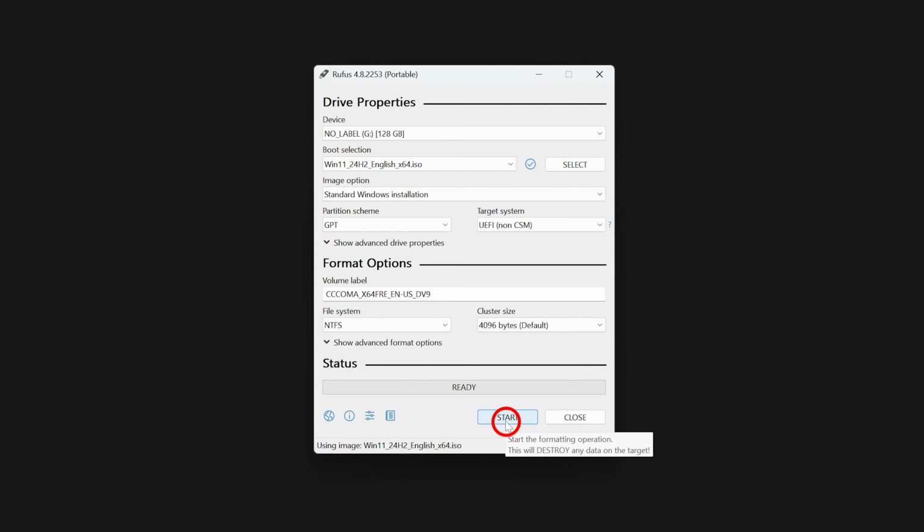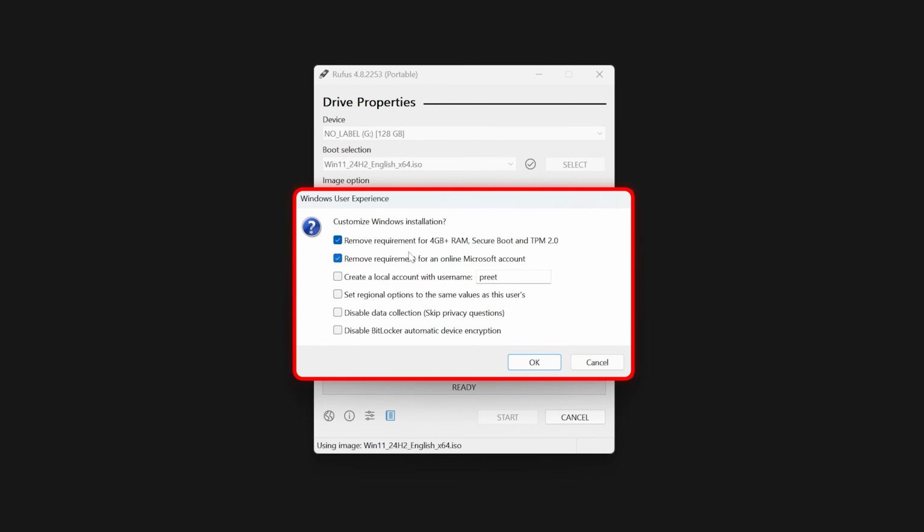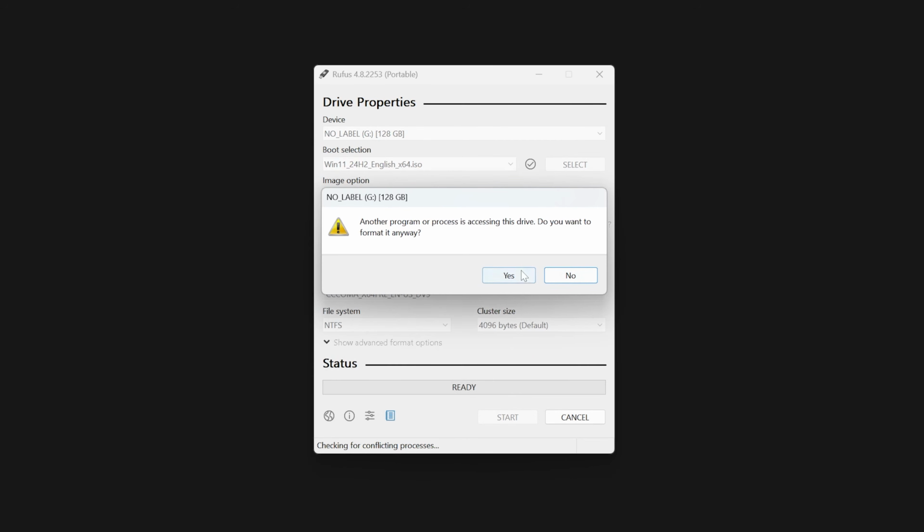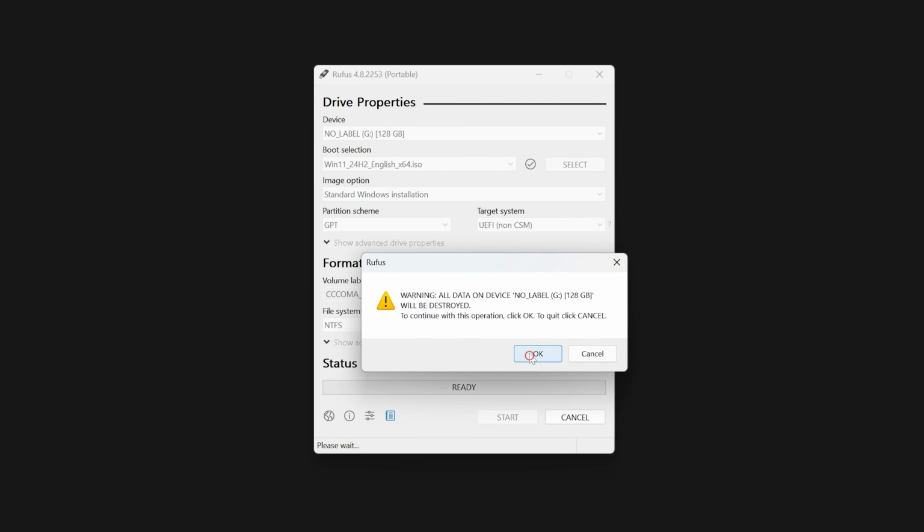So let me click on start. And then here we also have an option to remove the requirement of 4 GB plus RAM or secure boot. So if you are planning to install Windows on a system that doesn't have that kind of spec, then you can keep this option checked, else you can uncheck this. I am also unchecking this option, which is removing the requirement of an online Microsoft account, and then let's click OK. Now let me click yes, and then again click OK.